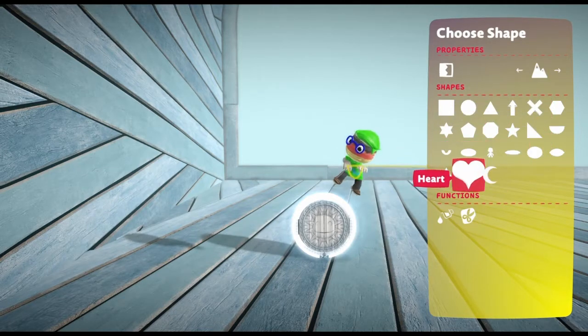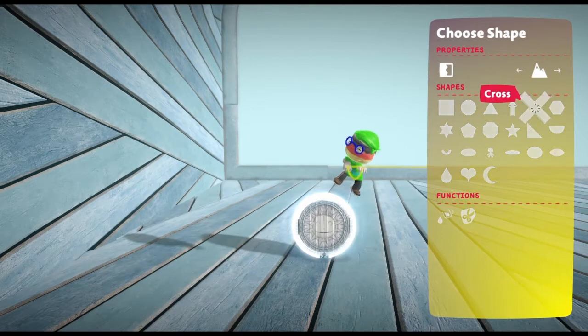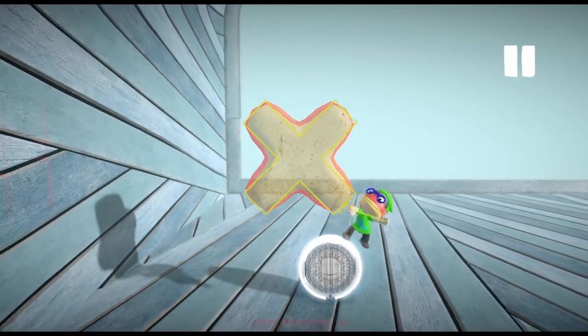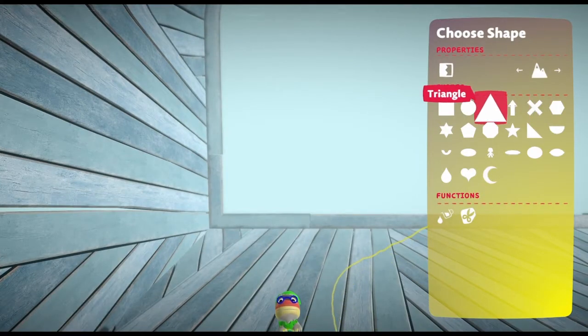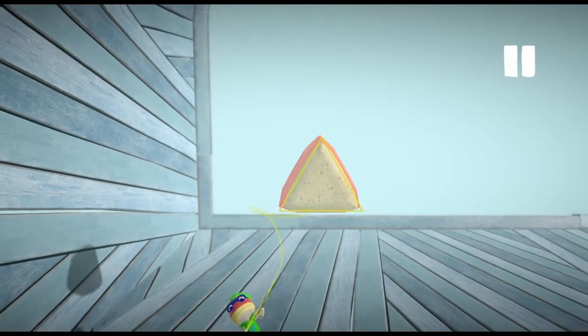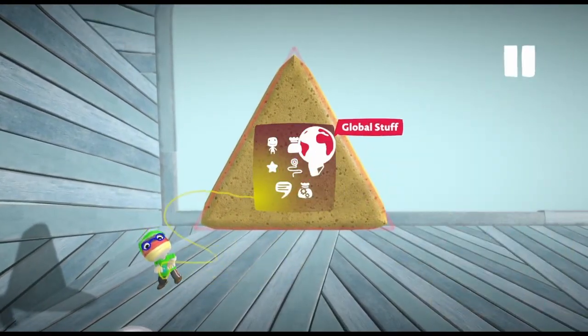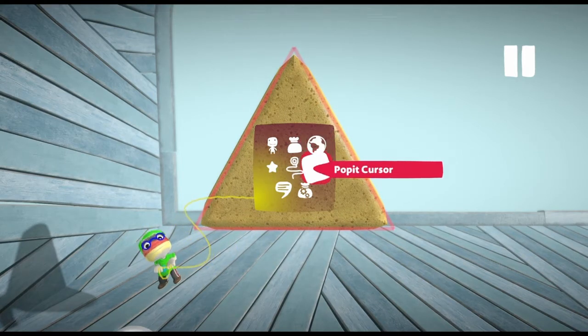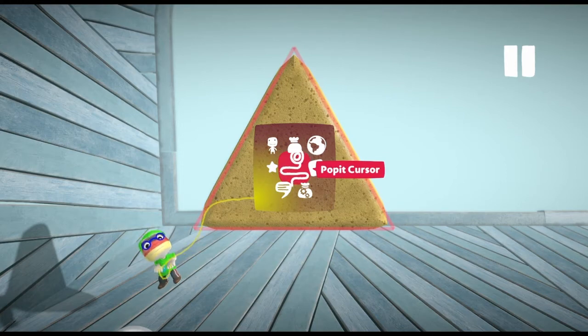But this is the different shapes, which is the shape that it will turn out as. So if I were to choose the cross, it'll come out as a cross. And if I were to choose a triangle, it would obviously come up as a triangle. And so the next one is called your global stuff, which I will probably cover later. Then this right here is called your Poppet cursor.